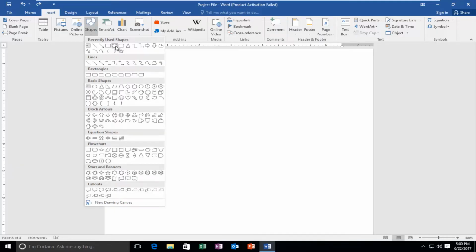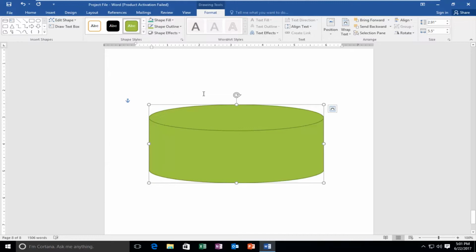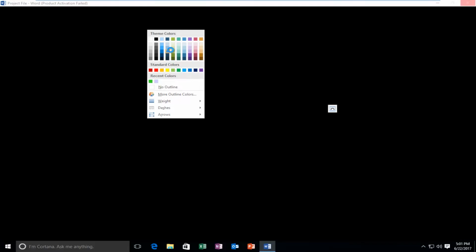So we could select just some general shapes that you normally would find. You have a lot of different options, so I don't want to go over every single one of them. But let's say you wanted to make a flowchart kind of item here. You could do something like that. You could change the outline of this item by clicking on the shape outline. And then you can also change the color of the shape fill.